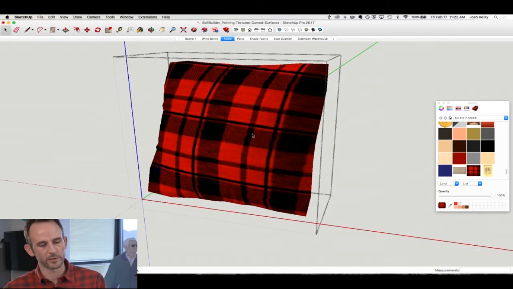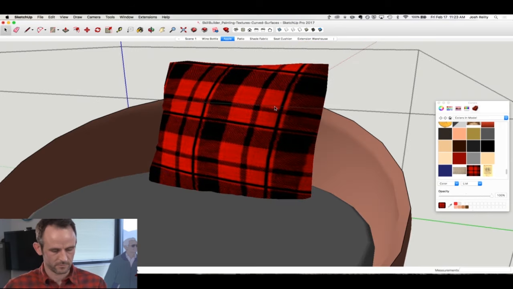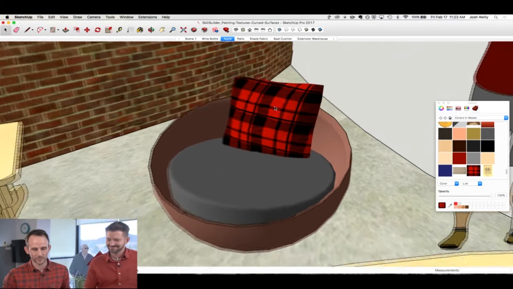I've seen worse plaid pillows. That's pretty good. Much less garbage of a look. Yeah, less garbage going on.